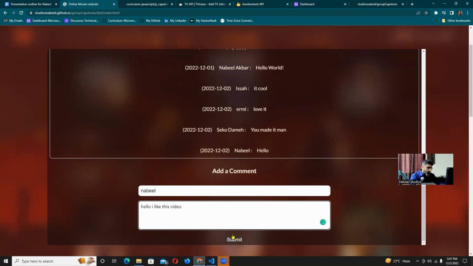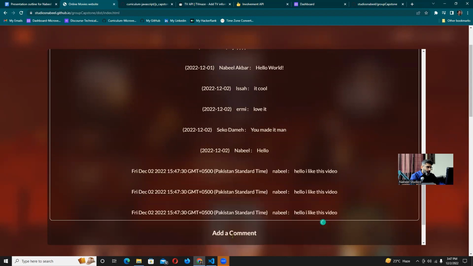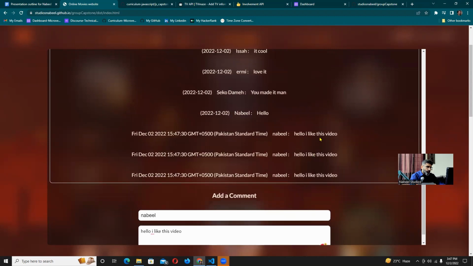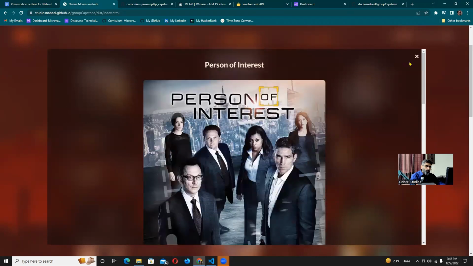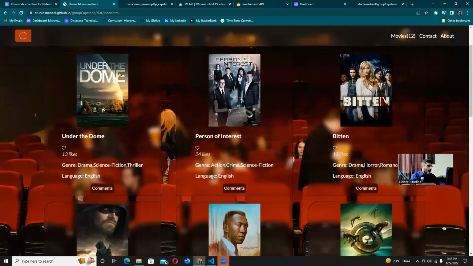So he can write a message over here. If we submit that message, you can see that we have a message over here, and it's also giving us the time at which the message was delivered. And you can close that for now. Okay, so this is how we use the API to basically send and retrieve data.